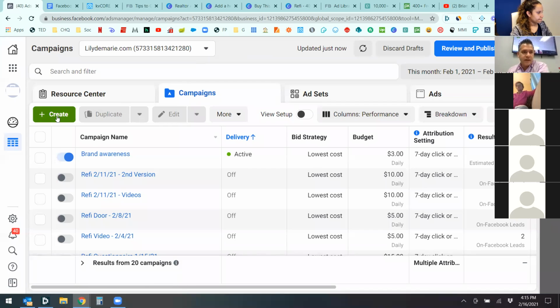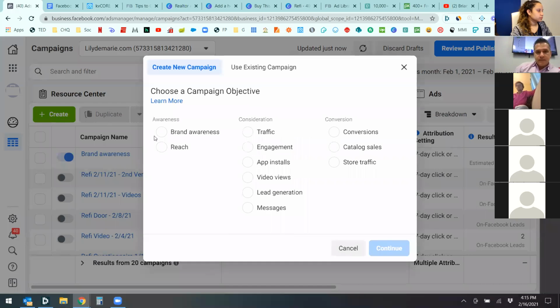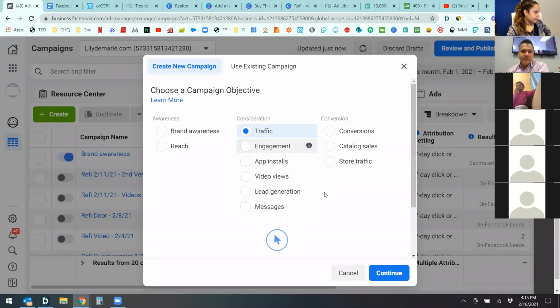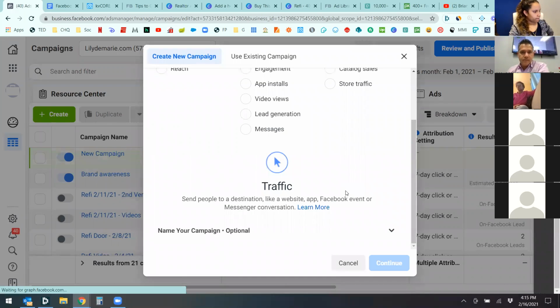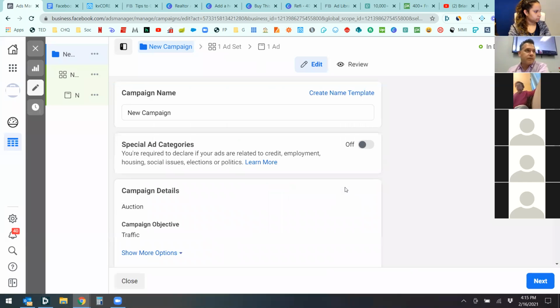So if we were to hit create, and let's just click traffic, because we'll do a basic one. Select traffic.